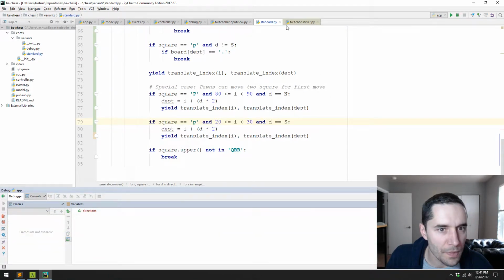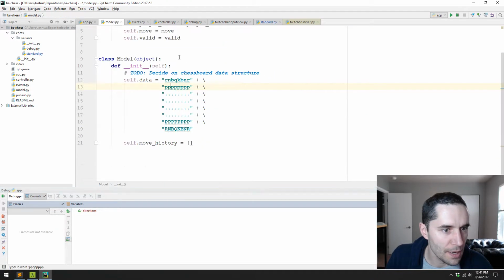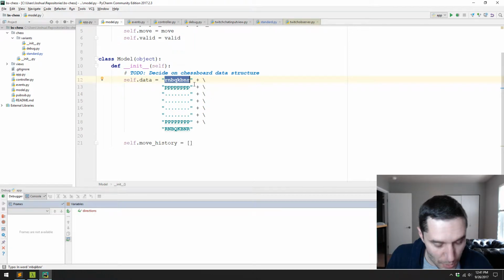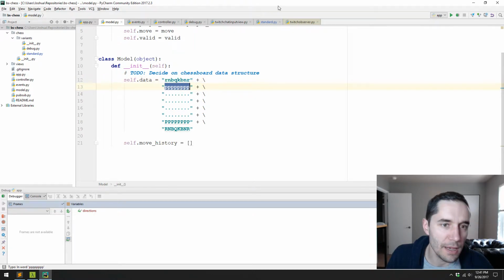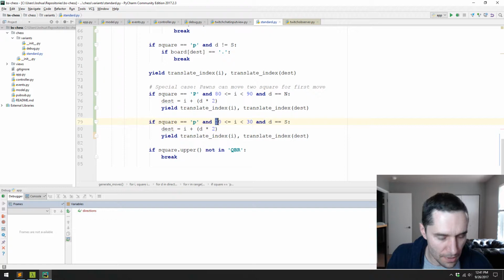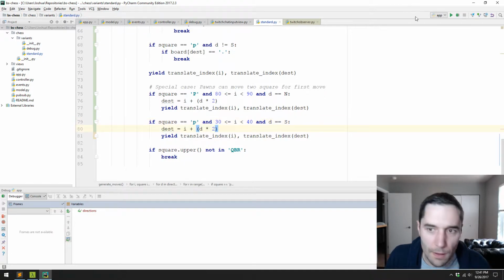Because we pad the input, we should have a 0 through 9, a 10 through 19. This should be 20 through 29, and this one should be 30 through 39. So that is what I was messing up. So this should be 30 through 40. Okay.